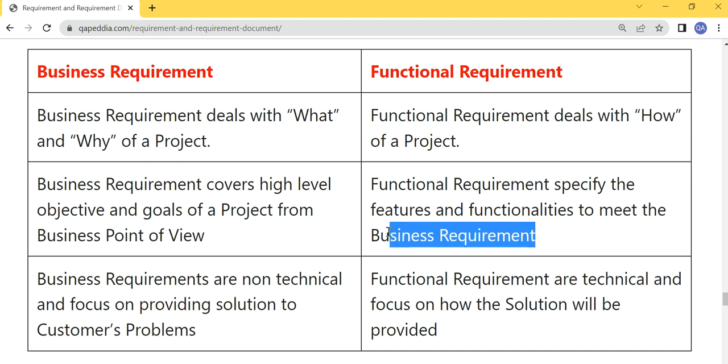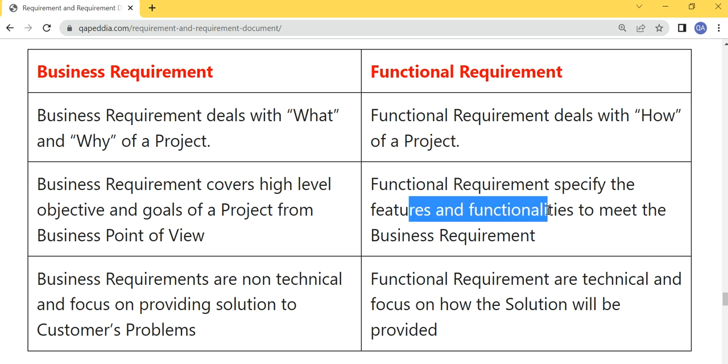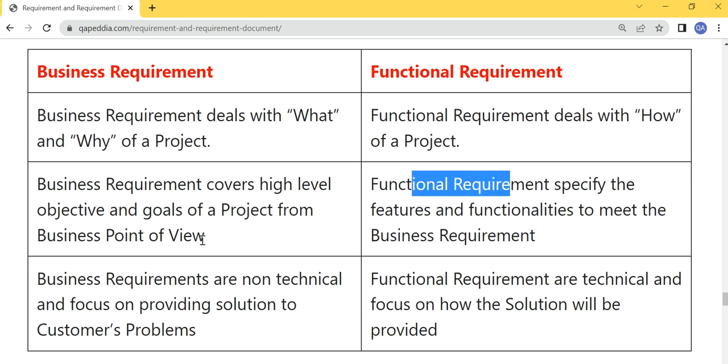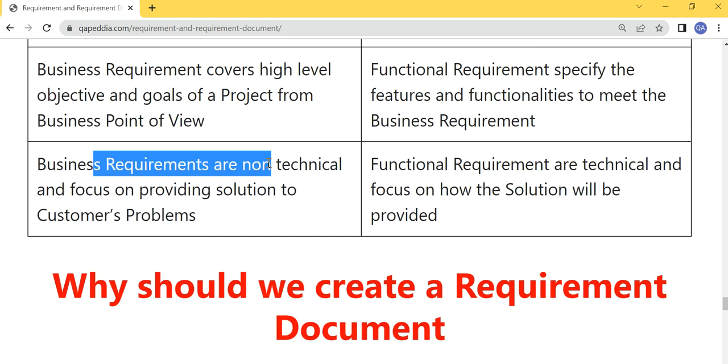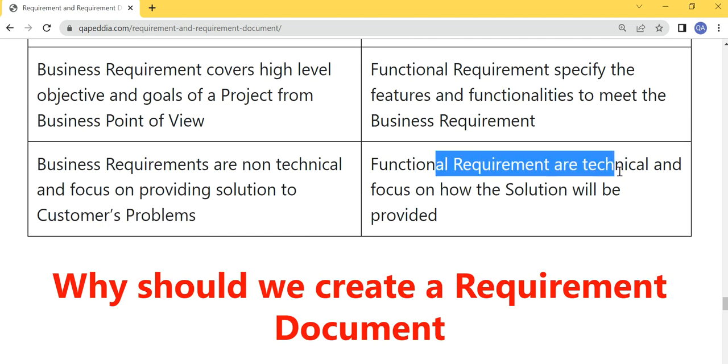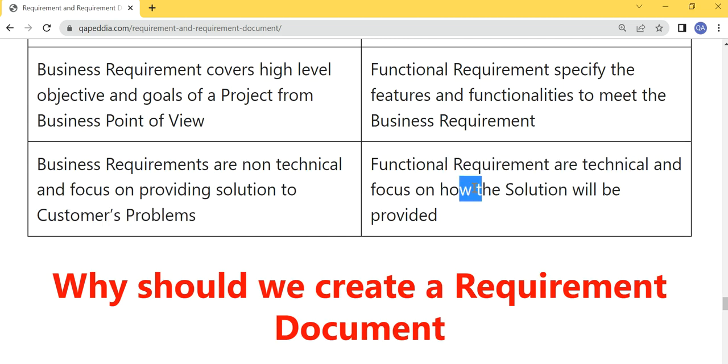Any business requirement that we have created, for that business requirement, how are we going to implement? What features and functionalities are we going to provide for that particular business requirement? That is functional requirement. Business requirements are non-technical and they focus on providing solution to customers' problem. And functional requirements are technical and they focus on how the solution should be provided. Okay. Implementation, how? Fine. So these are the main differences between functional and business requirement.